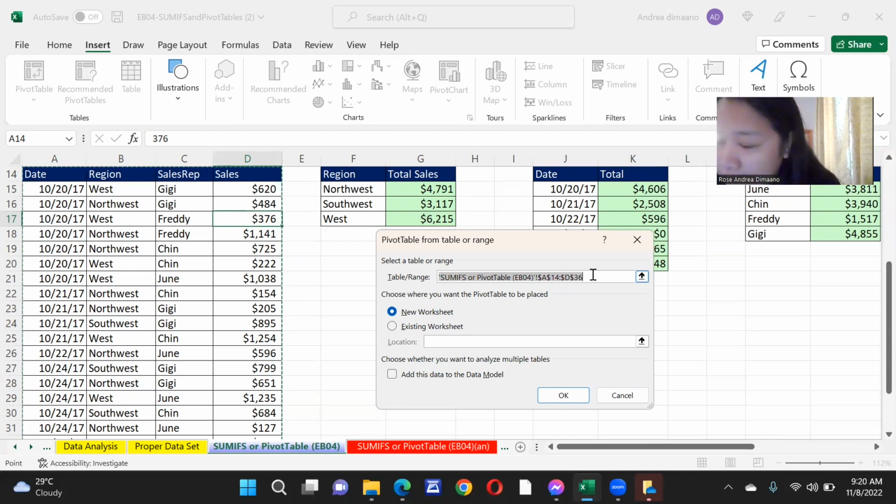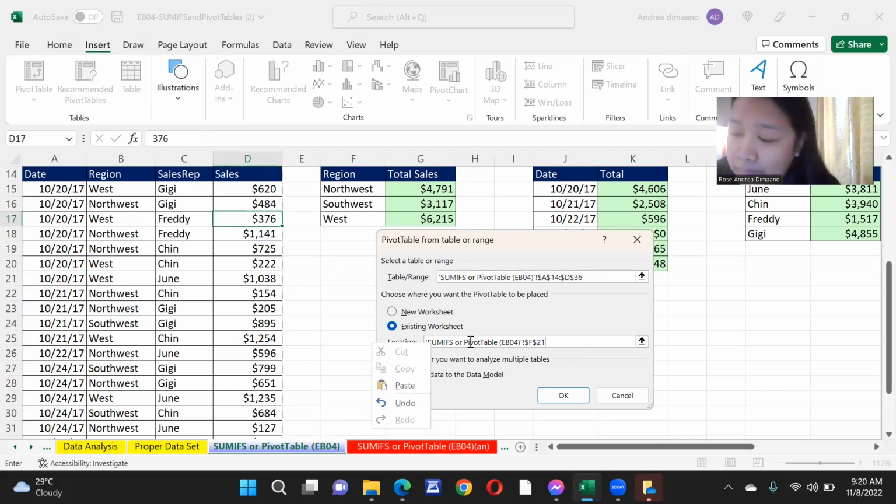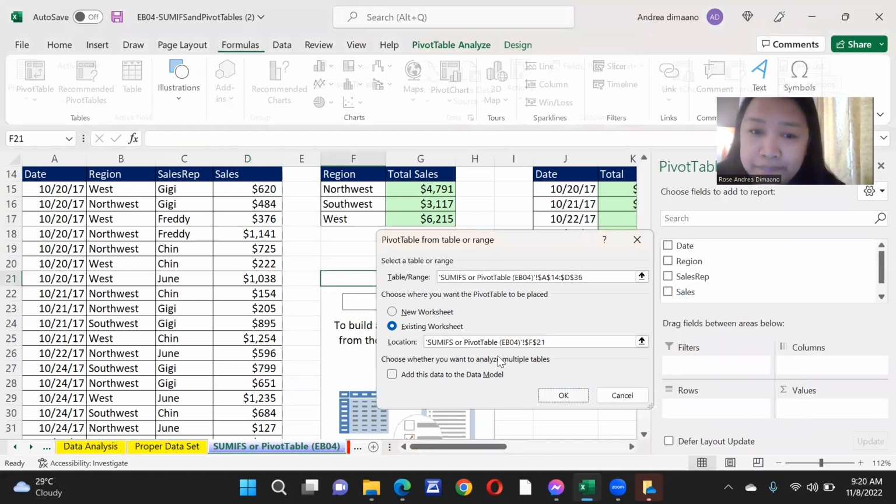So we will choose the existing range here, so that we could put it on the same location. You see that it will already be put in the location text box for you, so you don't need to do that. Of course, just click on OK.